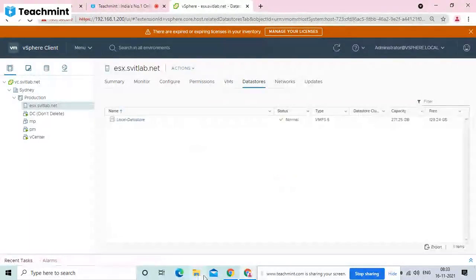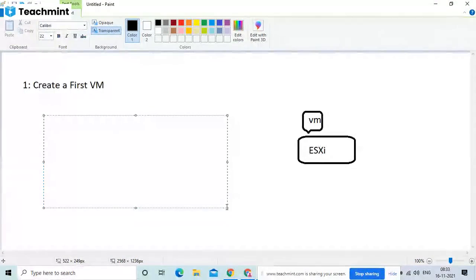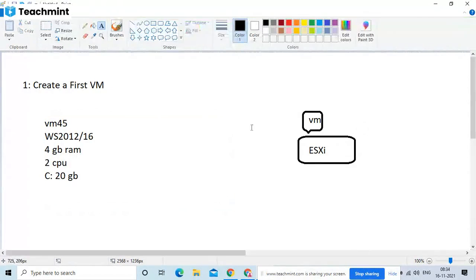So now I want a virtual machine with name called VM45, Windows Server 2012 or 16, any operating system, 4 GB RAM, 2 CPU, and C drive should be 20 GB. This is my requirement. I need a virtual machine with this specifications.